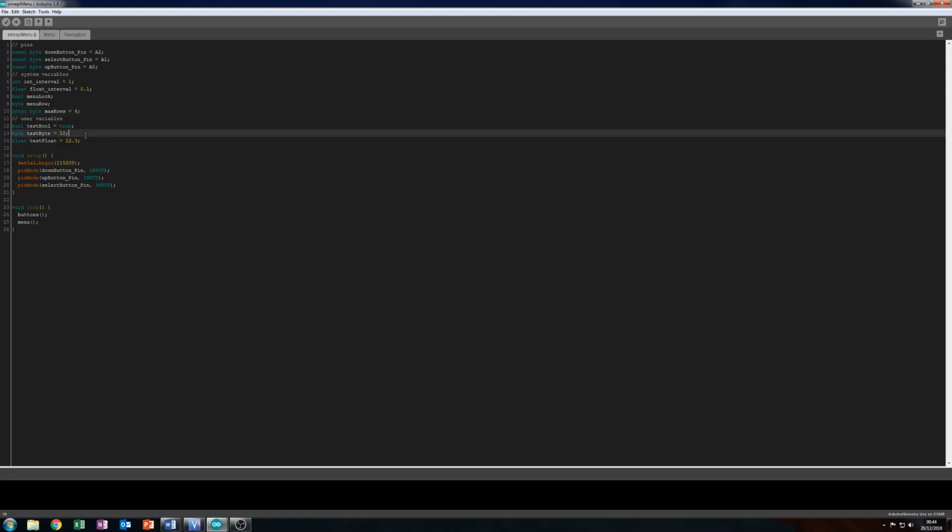And just for demonstration purposes, I've created 3 variables for us to adjust. In the setup, I've declared the serial monitor at 115,200 baud rate, and we have declared the pin mode for 3 pins, set to input, the 3 pins of our down, select and up buttons. Again, set to inputs.